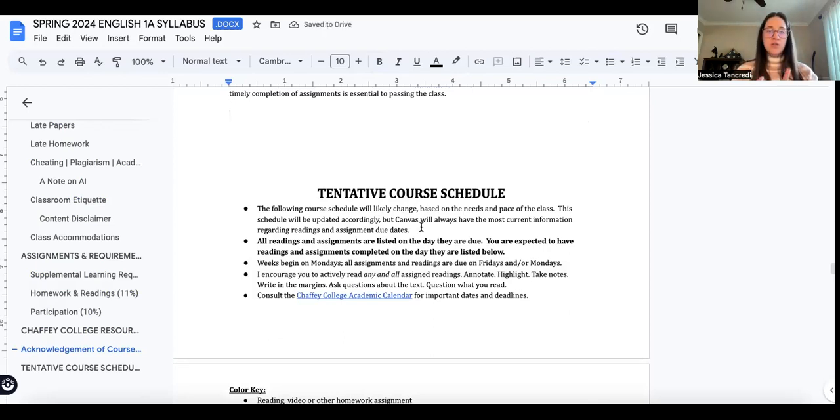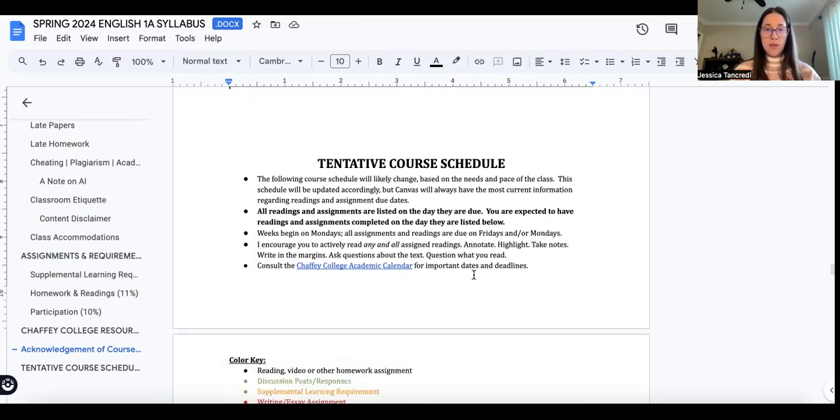Okay, and down below we have the tentative course schedule. So this course schedule is likely to change based on the needs and the pace of the class. This schedule here on the syllabus will be updated accordingly, but Canvas will always have the most current information regarding what readings and assignments are due and when. All readings and assignments are listed on the day that they are due. You are expected to have them completed on the day they are listed below. Weeks begin on Mondays. All assignments and readings are due on Fridays and/or Mondays.